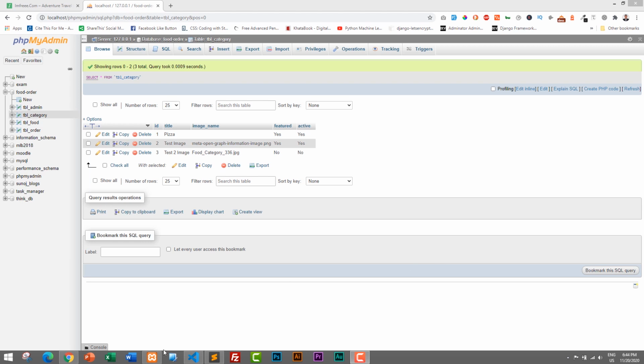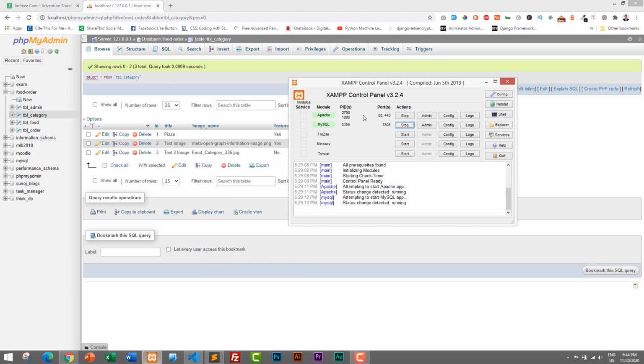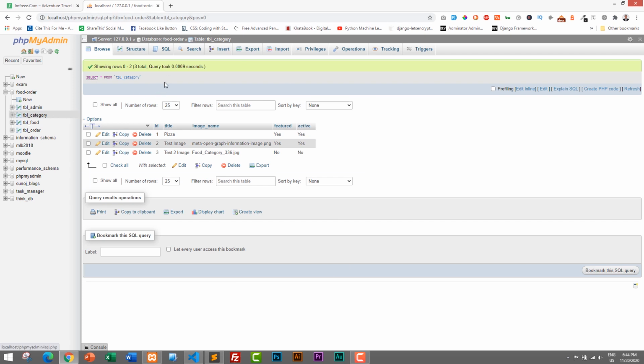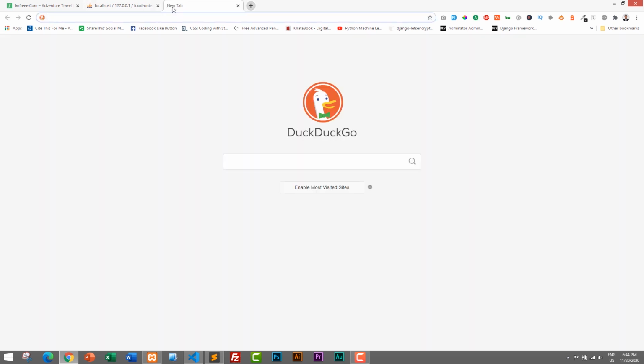So I have already started my XAMPP server and started running Apache and MySQL. So this is our database, phpMyAdmin, and this is our category table, and inside category we have three data. We have title, image name, feature and active. Now let's open our admin panel and we will add the feature to delete and update category.